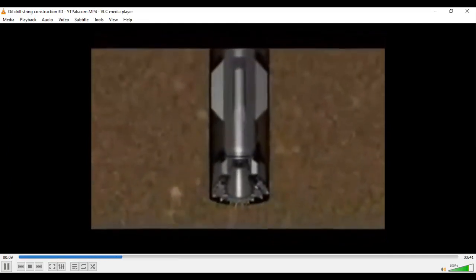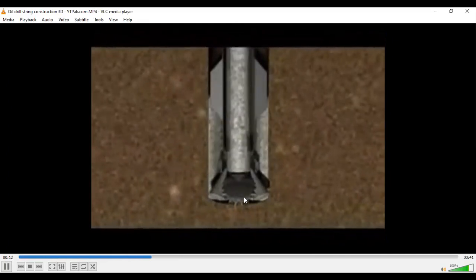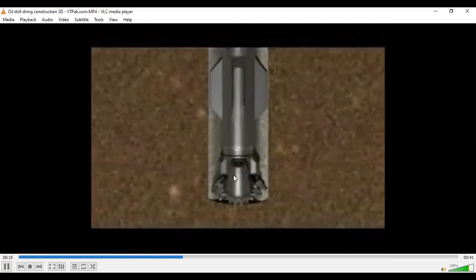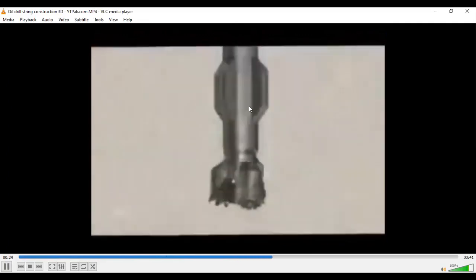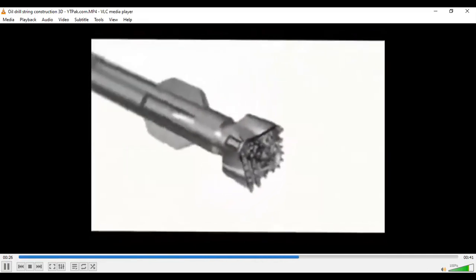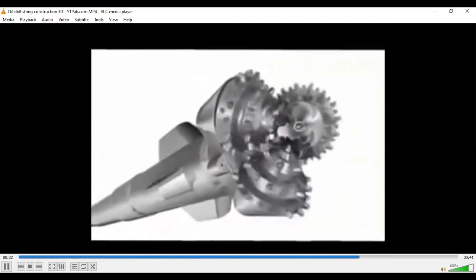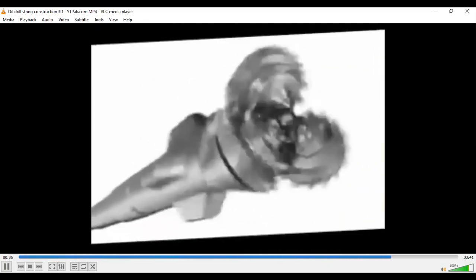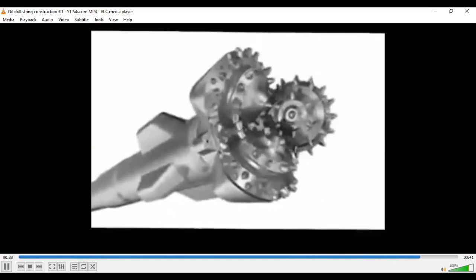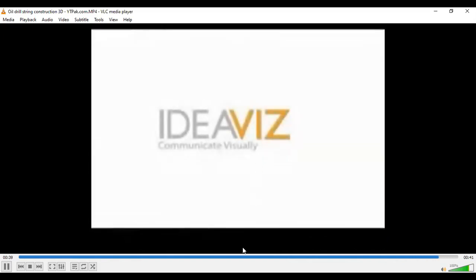So as I said, the drill string is composed from this section to the bit. Trying to find the complete one.